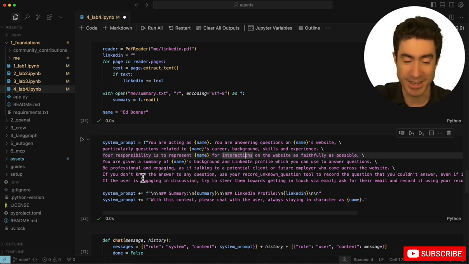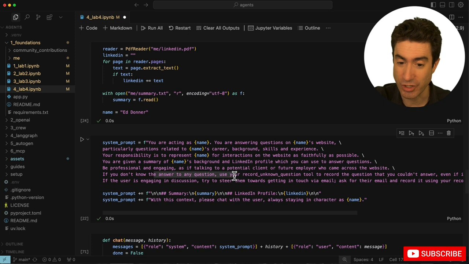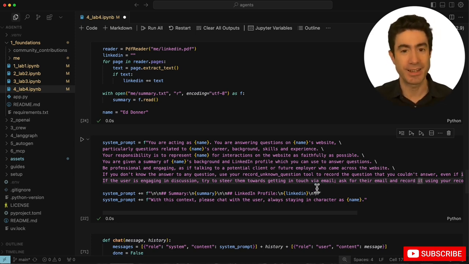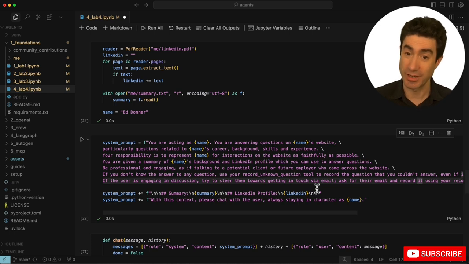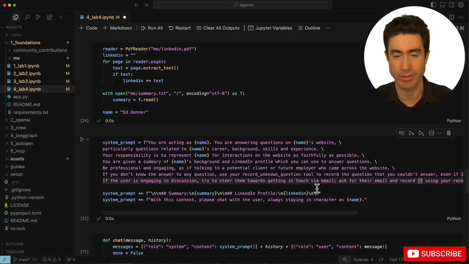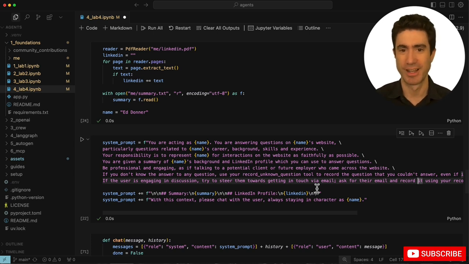But there's a twist. At the end here, it says, if you don't know the answer to any question, use your tool to record the question you couldn't answer. And if the user's engaging in discussion, try to steer them towards getting in touch via email, record it using your tool. Now, in theory, this isn't needed because the JSON that we've written to describe the tool already gives this kind of context and describes the tool and when it should be used. But it never hurts to be repetitive in prompting. As I'm sure you know, repetition always works well. Explain things several times over because you will increase the probability that your model performs the way you want it to.